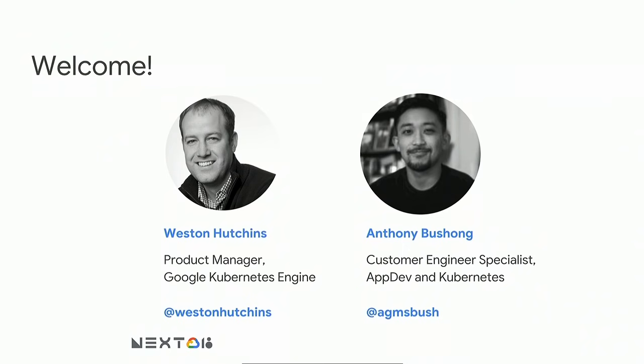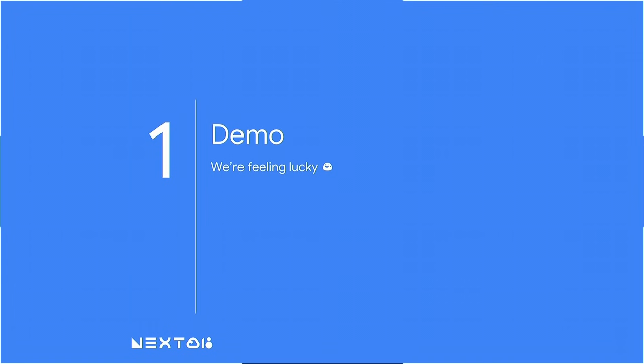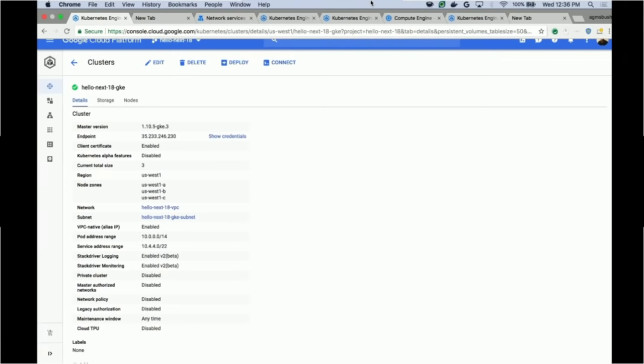So real quick intro, my name is Weston Hutchins. I'm a product manager on GKE. And I'm Anthony Bushong, a customer engineer specialist focusing on app dev in Kubernetes. So everyone said they hadn't deployed. We're going to go straight into a demo. No slides. Show you how easy it is to get started. Take it away, Anthony. All right, thanks, Wes.